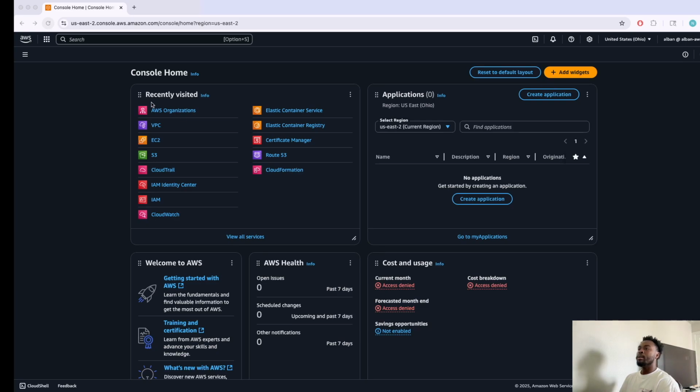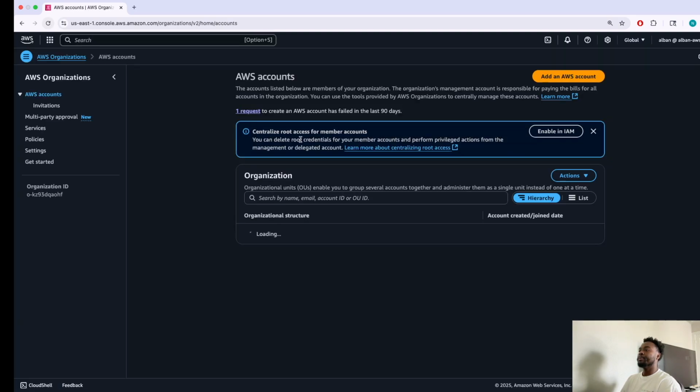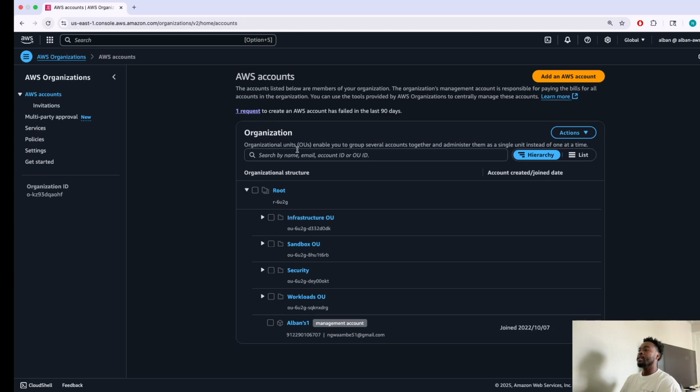So here in the management console, I'm going to go into AWS Organizations. Let that load up, and then you can see all the different organizational units that I have implemented. I have the infrastructure OU, the sandbox OU, security OU, workloads, and then I have the management account, of course.